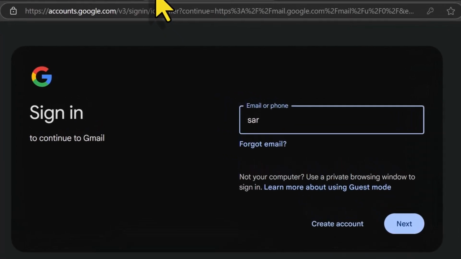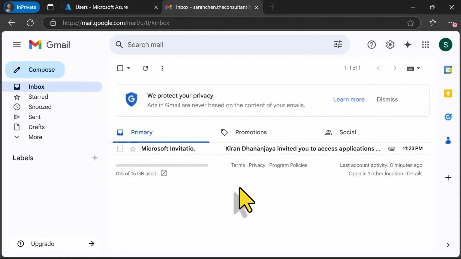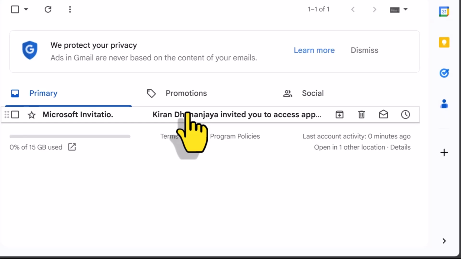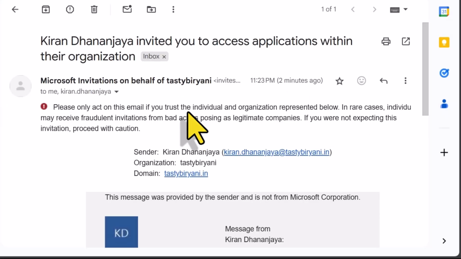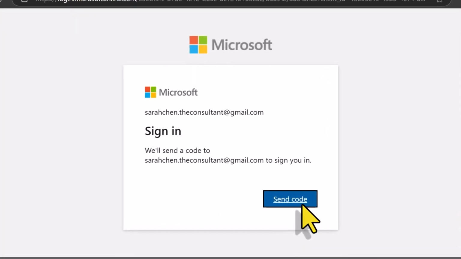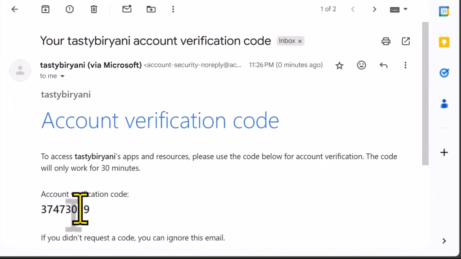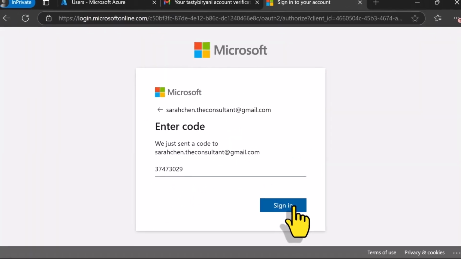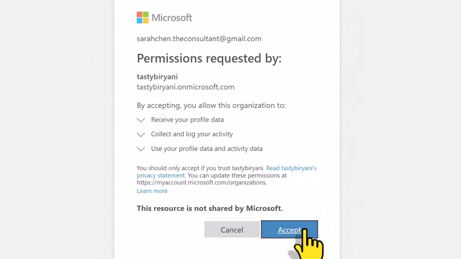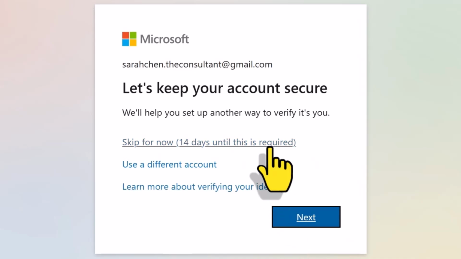When Sarah logs into her mailbox, she will see the email in her Gmail that says, Kiran Dhananjaya invited you to access. And if she scrolls down, she'll see a link to accept the invitation. Once she accepts the invitation, it'll send a code to her email. So if she goes back to her mailbox, copy the code and put it in the login. Accept this. At this point, she can set up MFA or skip it for now. So I'm going to skip for now.